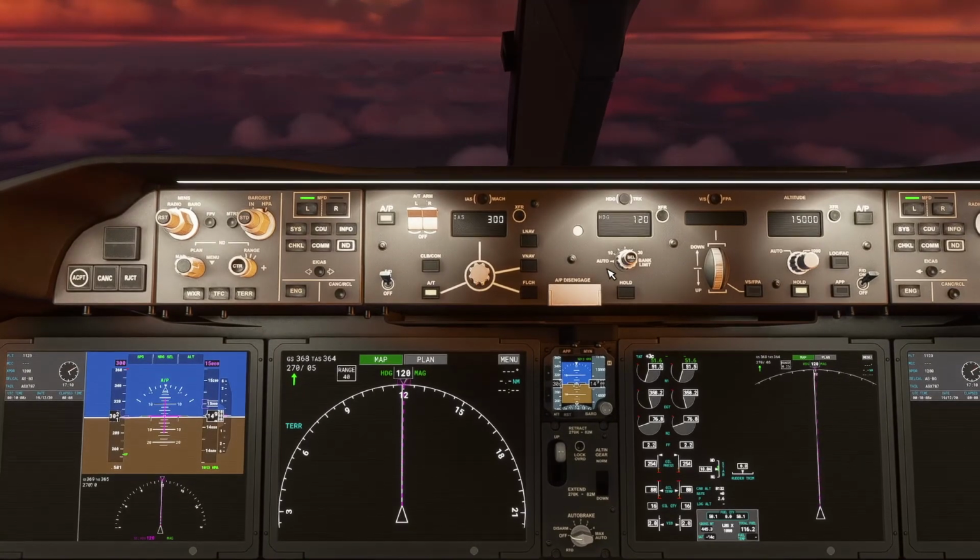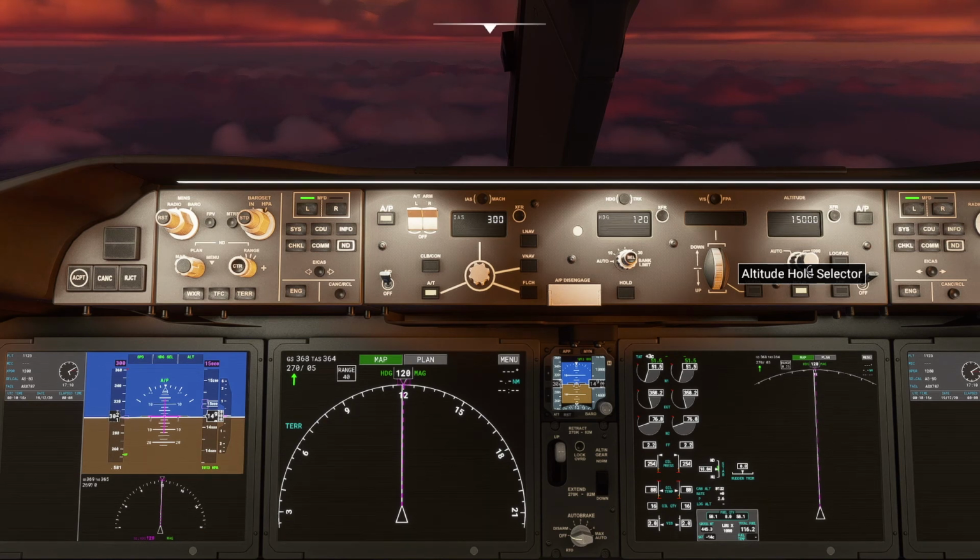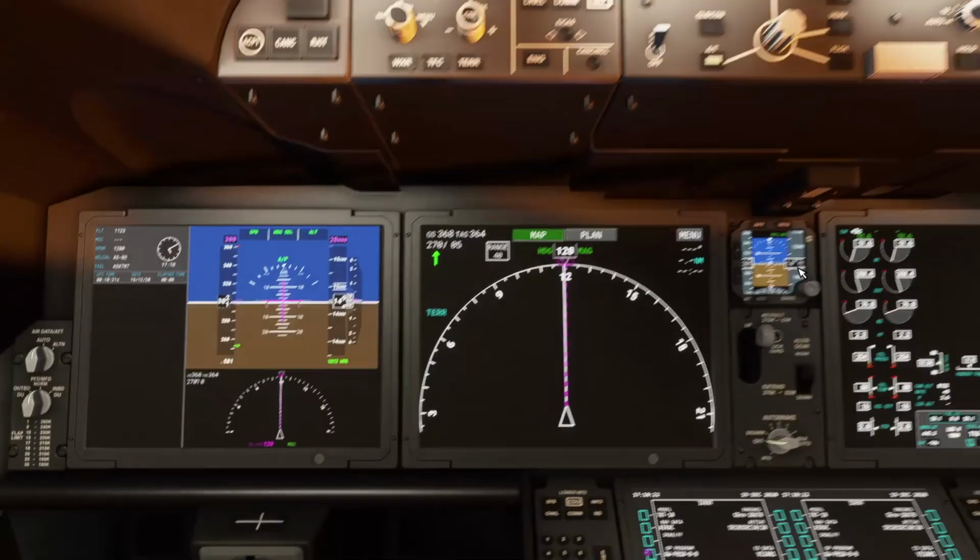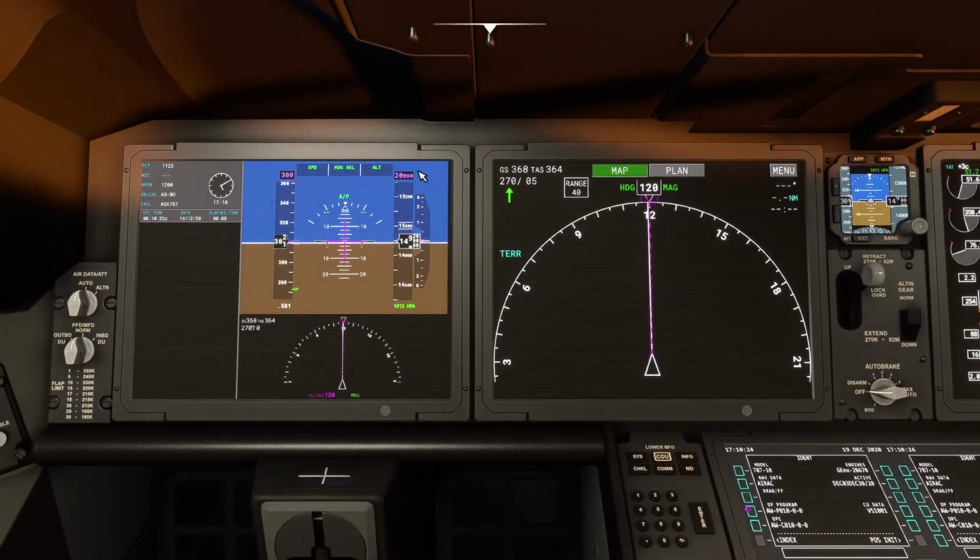Now, if we want to change levels, the first thing we need to do is change the altitude selector to a different level. I'm going to scroll this up to flight level 200. First thing you'll notice is that the commanded flight level has changed here to flight level 200. We haven't started climbing or descending yet. The vertical speed is flat at 0, and we're still at 14,900. But pre-selected we have flight level 200.